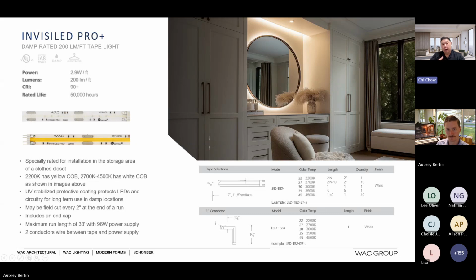Again, as you go up on the lumen output, your maximum run length will be a little bit lower. On this one, you're running at about 33 feet with a 96-watt power supply. This one is also closet rated, so it's a great solution for a little bit more lumen output, but still a COB light. And then the next one.